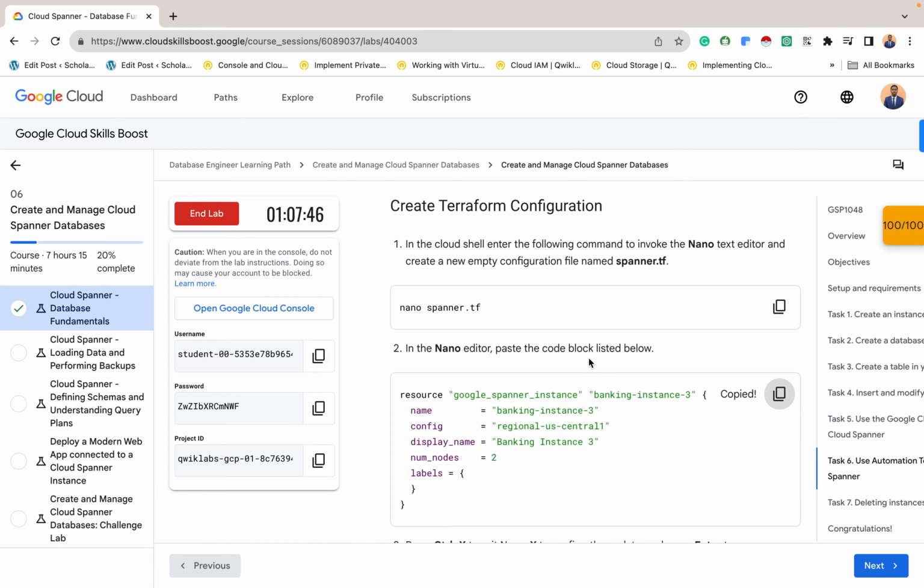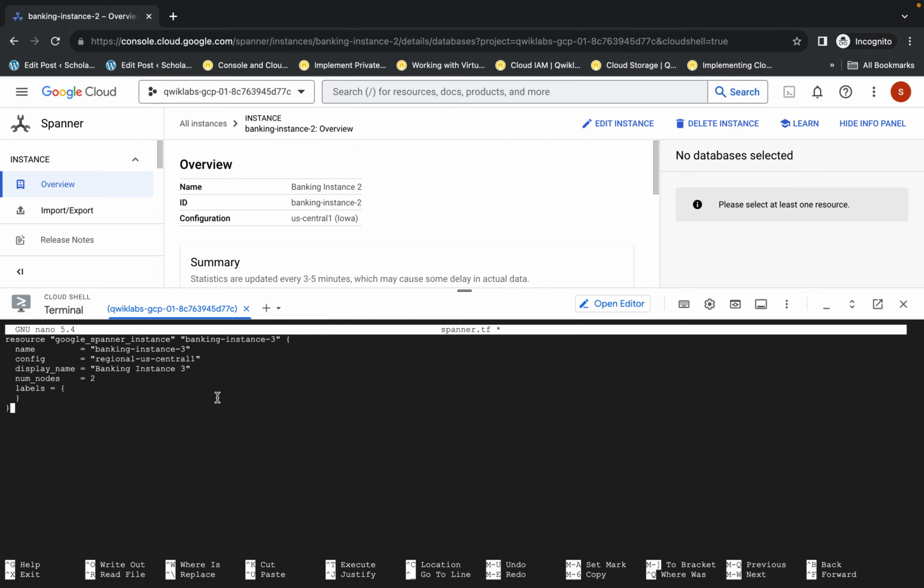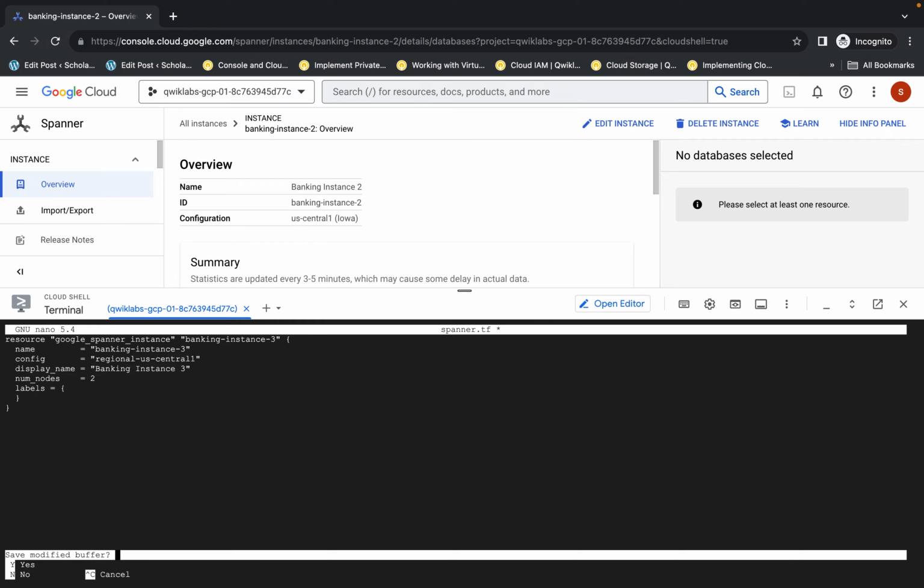So just copy this command here, paste it here, and you can see this is the resource type, the Google Cloud Spanner instance. This is the name of the instance that we are creating, so the name here is also banking instance. The config is the configuration that we are using: is it regional, is it multi-regional, and the zone. The display name is banking instance 3. For the number of nodes, we are using 2 nodes for this one, and the labels also. After we've done that, we can save our file by using Ctrl X, then Y for yes, and then enter.